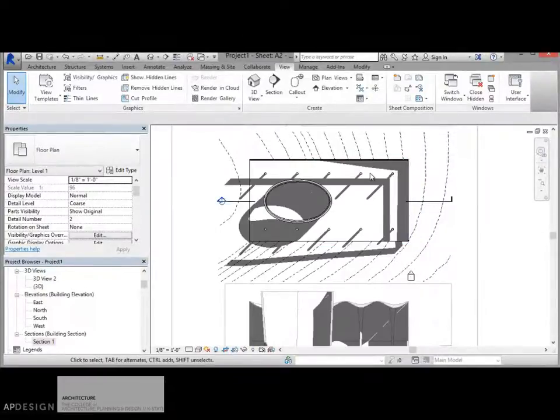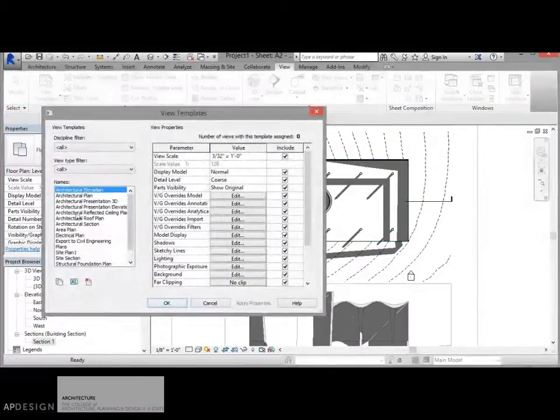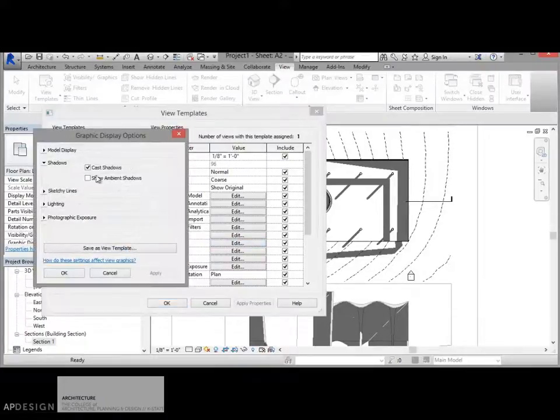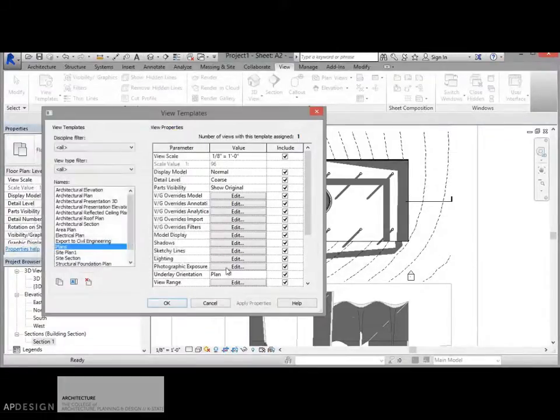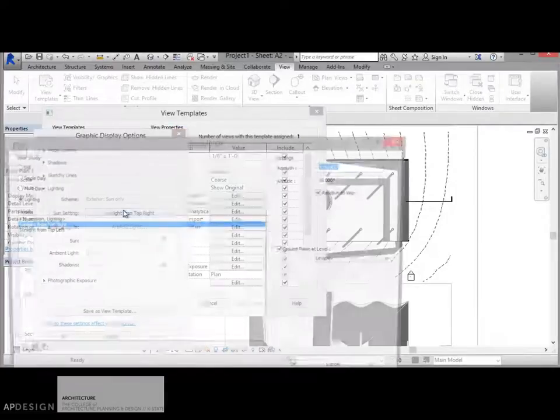You might notice that the shadows are a bit off. If I want to change that, you can see it's just strange. It's like there's a shadow and then there's not. To fix that, now that you've assigned view templates, you control view templates through this dialog. So I'm just going to grab my plan dialog and look at shadows, see if there's anything weird there. In fact, it probably is in lighting, so I'm going to go look at lighting.